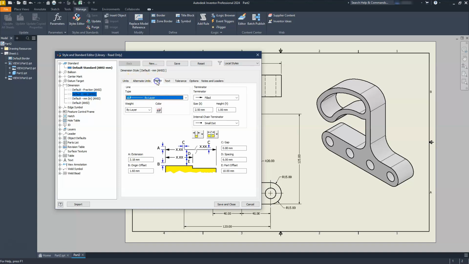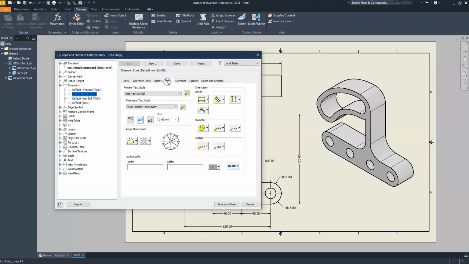Let's take a look at our display. So how do we want it to look? All of our arrowheads and gaps and all of that stuff, this is kind of normal. Let's take a look at our text. If I wanted to adjust any of that stuff, this is where I would change these. So I'm going to make all of my dimensions horizontal. That's what I'm adjusting here.